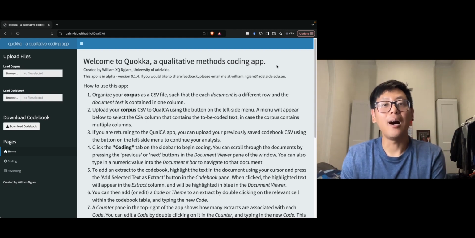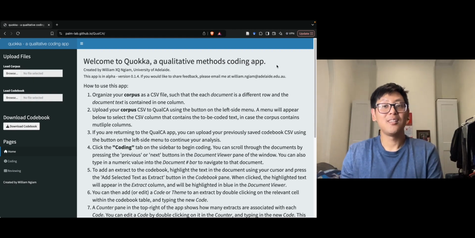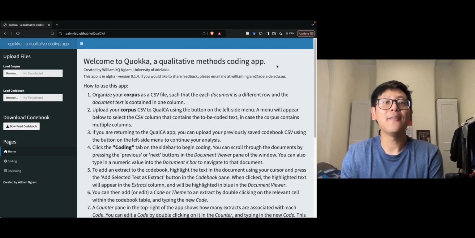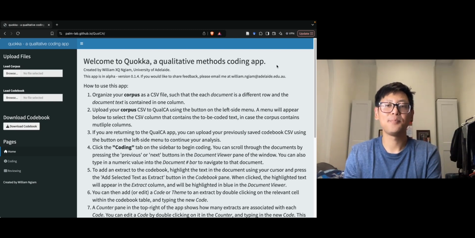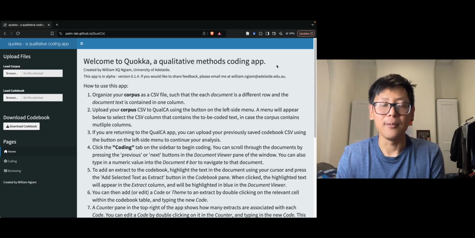I created this app using R Shiny, and so the source code for this app will be available on my GitHub to download so that you can run it locally on RStudio. But you'll notice, as you can see on the screen, that this app works within browser. All you need to do to access Quokka is to open your preferred internet browser and navigate to palm-lab.github.io/qualca, Qualca. And once you've navigated there, you'll notice there will be a loading screen for no more than a couple of minutes before you will see the page that I'm showing you on the screen now.